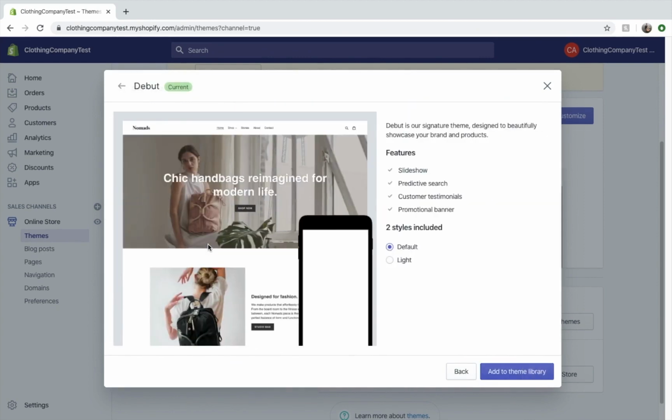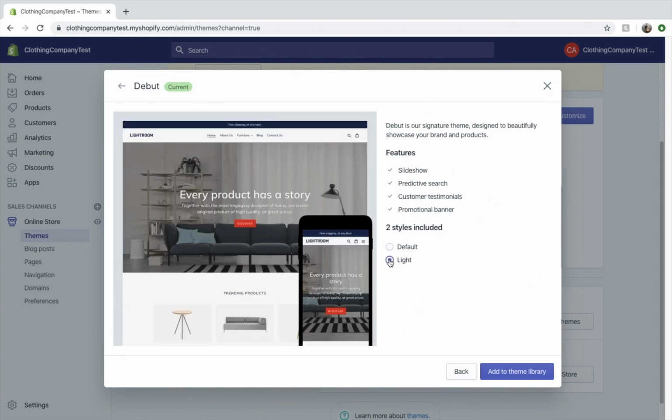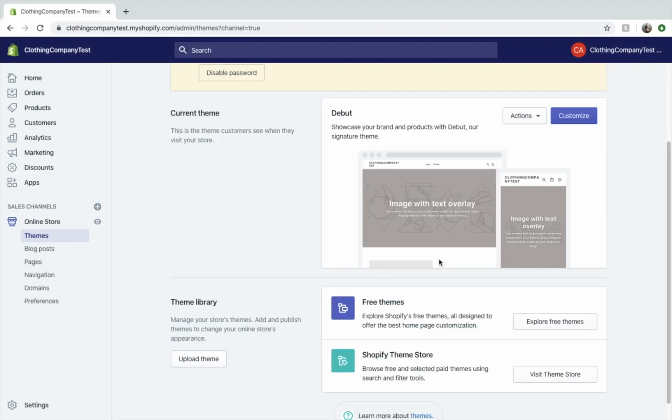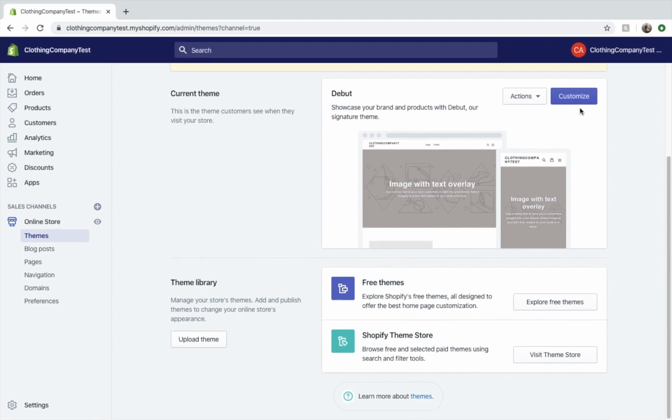We might get this one here, Debut. That's the current one. So we're going to change it to the light theme, or the default. We'll leave it default, and we'll go exit out, which we'll leave as Debut. And then we're going to go customize.